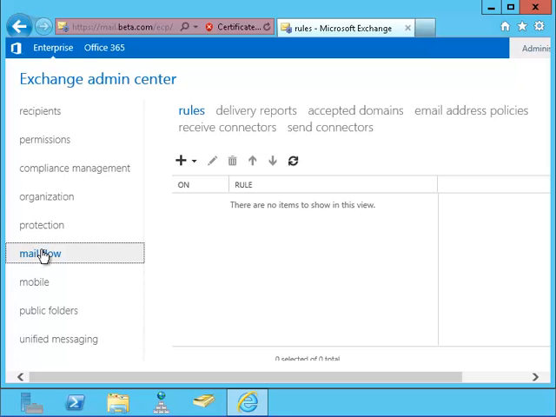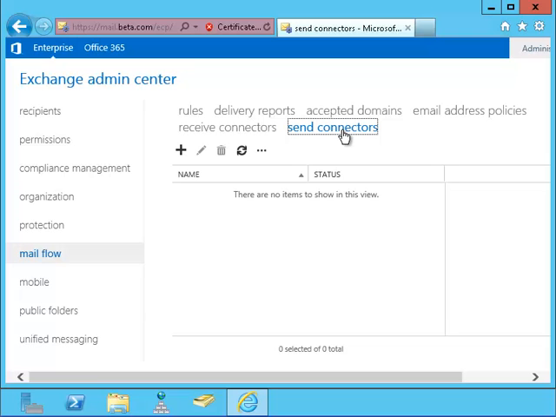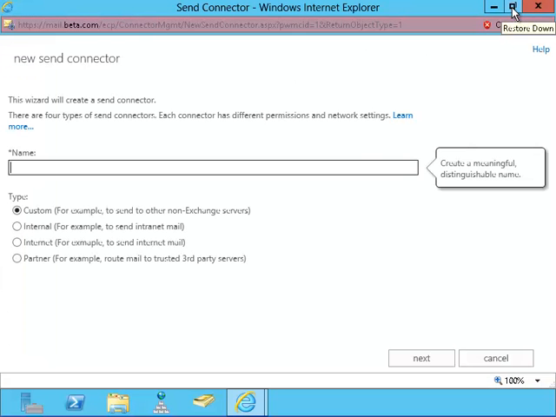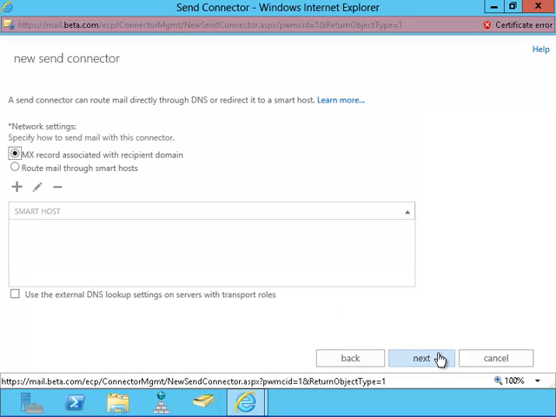Now let me go to the mail flow so I can configure the send connector. I'm also going to name this send connector Internet. I could choose any name that I want, but that to me is the most descriptive name. I also wanted to use MX records as opposed to a smart host.